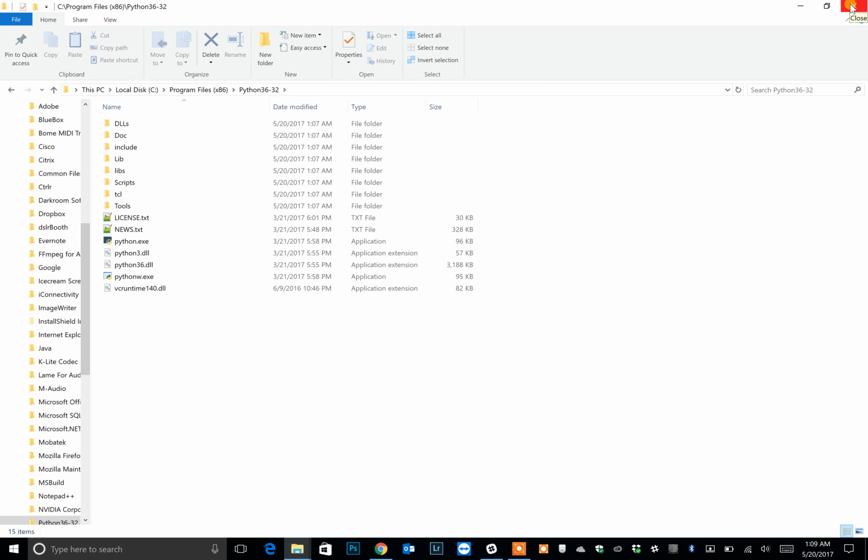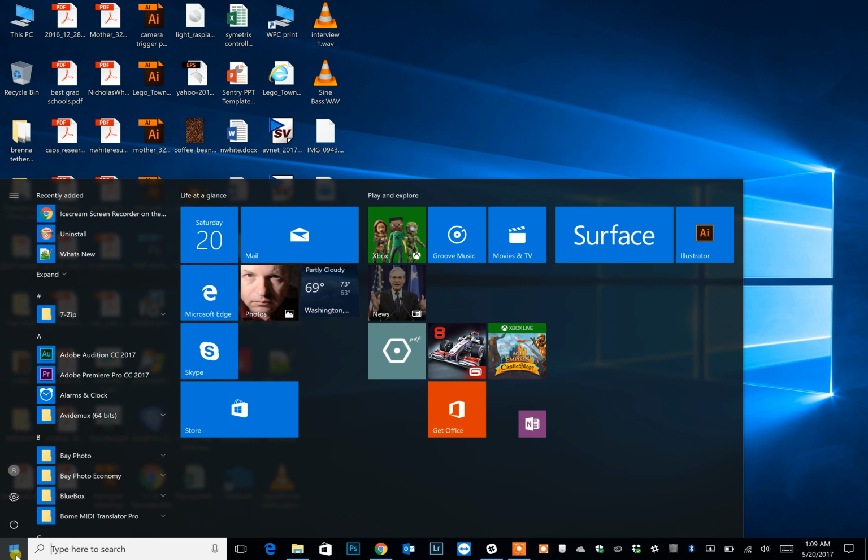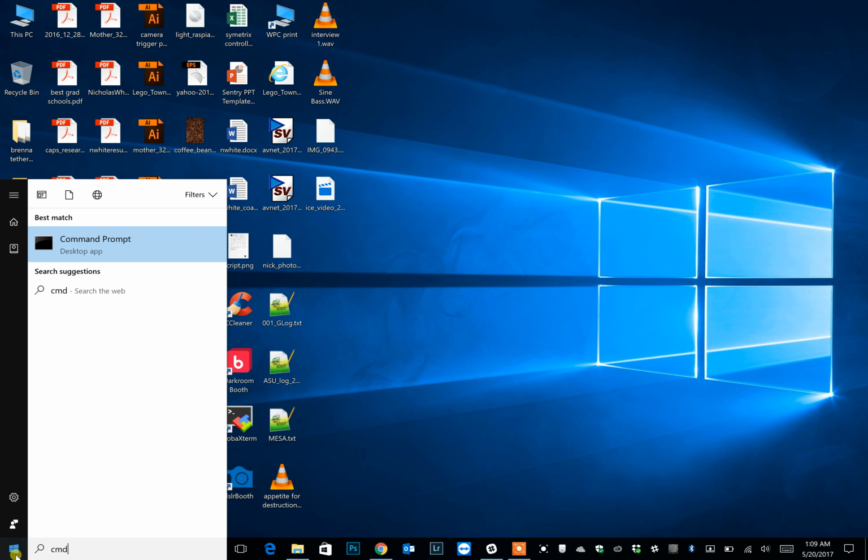So the next thing I want to do is I want to check to make sure that it actually installed correctly and it's working. It's one thing to install something, but if it's not working, it does you no good. So let's go to the start button. Let's type in CMD to get the command prompt. And I found life is easier when I run anything as an administrator. So I right click, choose run as administrator.